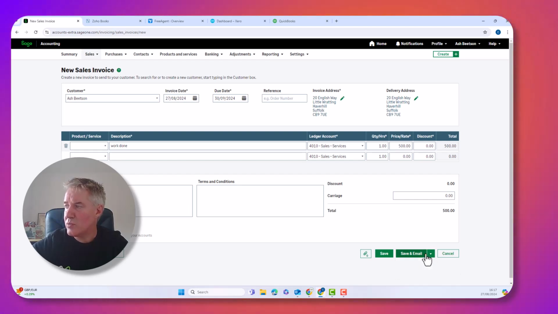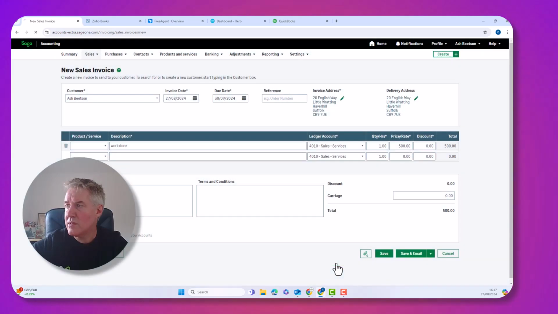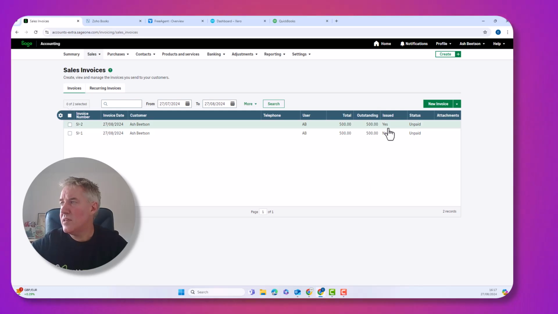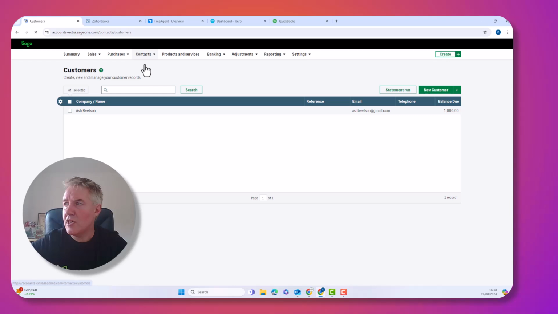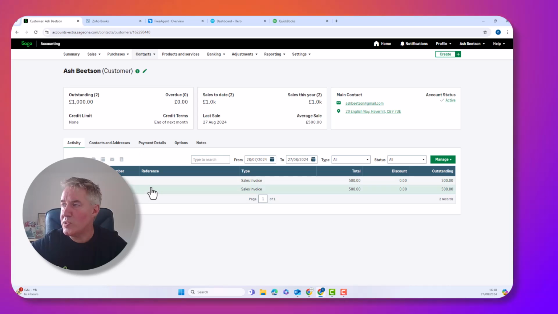Let's have a look. I just want to save and email. And let's just send that out. So that invoice has been created and issued. I'm just going to take a quick look at my customers, and I did actually put one in here earlier on, which is why I've got two invoices appearing. Fantastic, that works pretty easy.